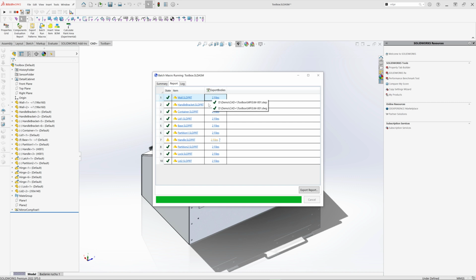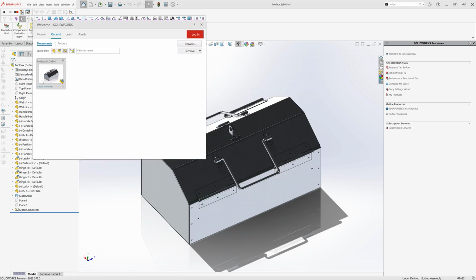So you can see each file has produced two files, one for STEP, one for DWG. So this one has a warning. You can see that DWG was not processed. You can click on this question mark button, and it was not processed because the sweep body in this module is not a flat pattern, is not a sheet metal, so it was skipped.